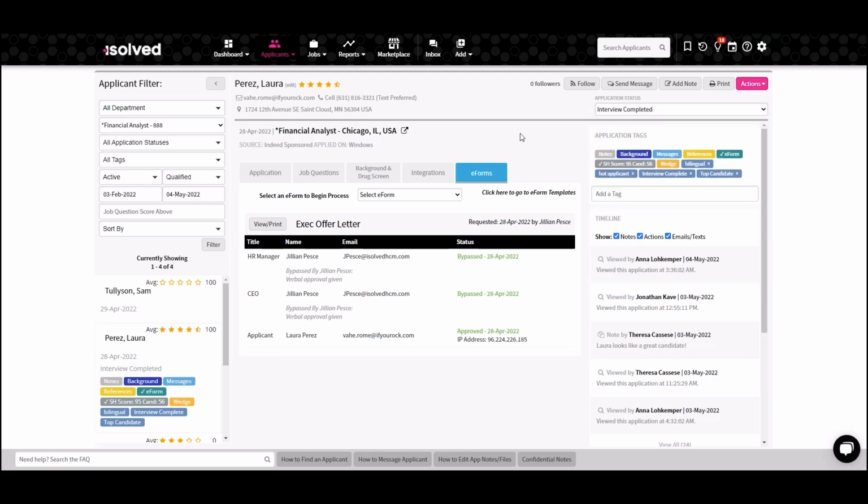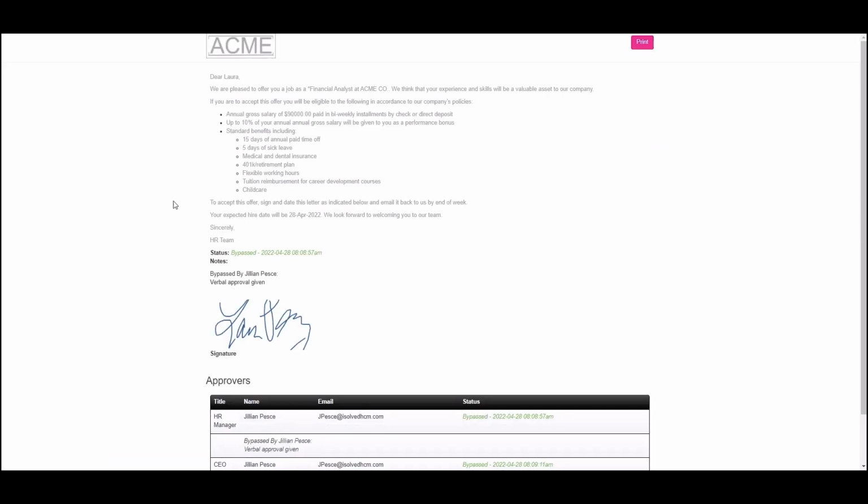But once that client has decided, okay, you know what, we're ready to send out an offer letter, this is something that they can streamline all through Attract and Hire. So they can choose from different offer letter templates. And just to show you an example of what that offer letter could look like, this is an example of how a client could actually go in and create their own offer letters and capture all of the signatures along the way.